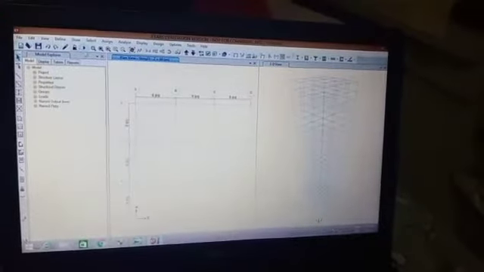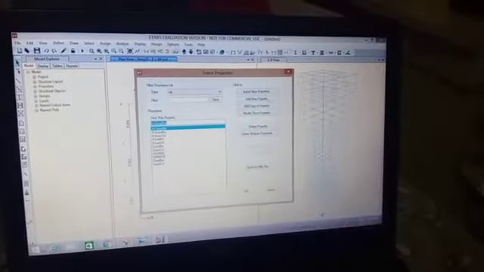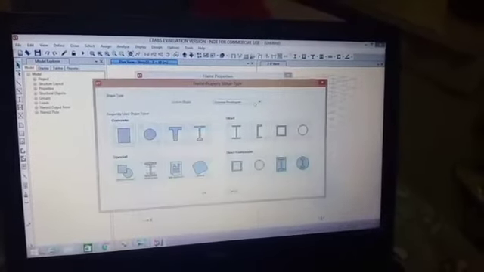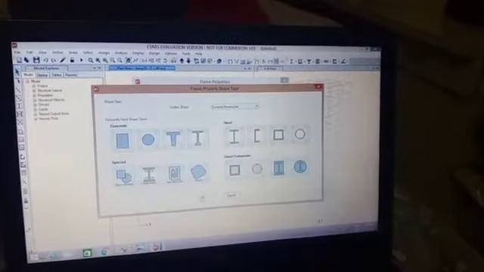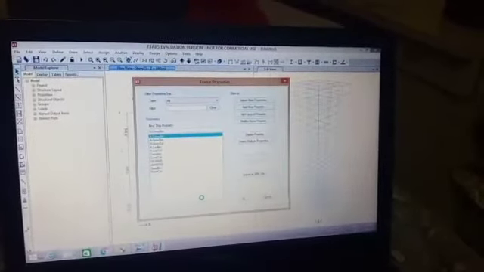Now you have to define the frame sections for the building. Go to define, section properties, frame sections, add new property, and section shape is concrete rectangular. Click on OK.